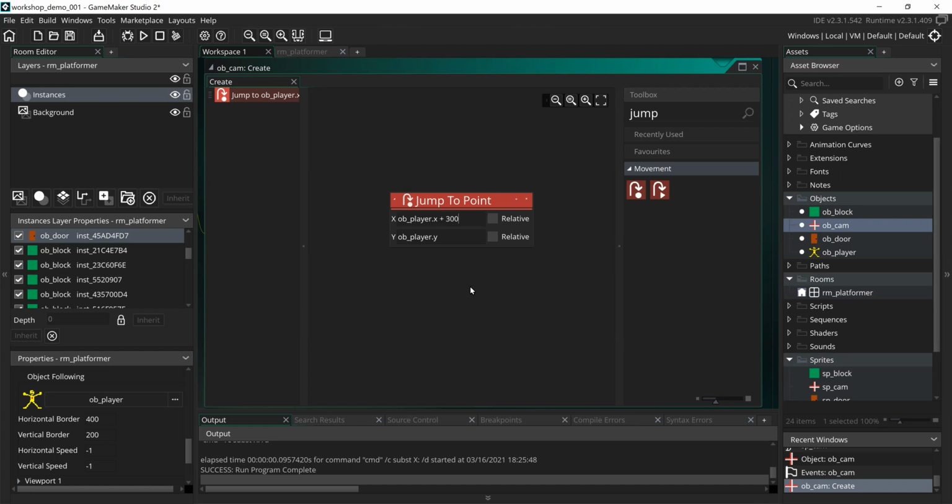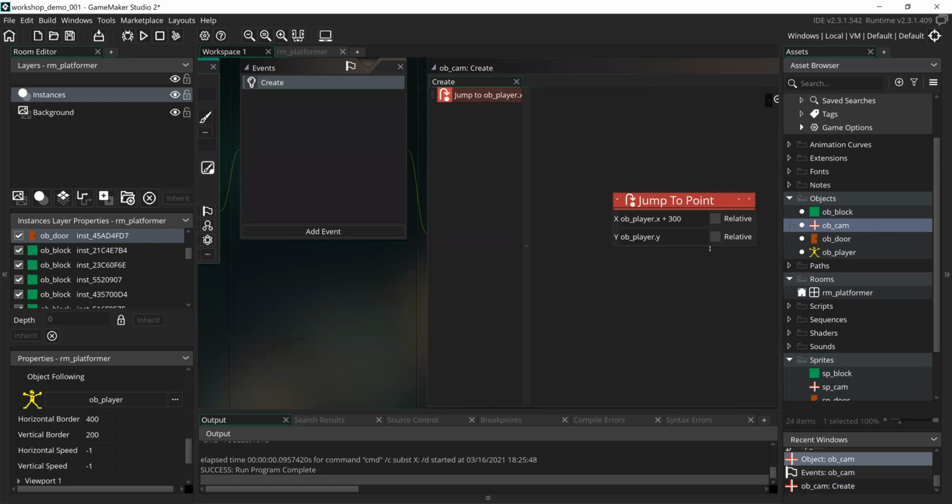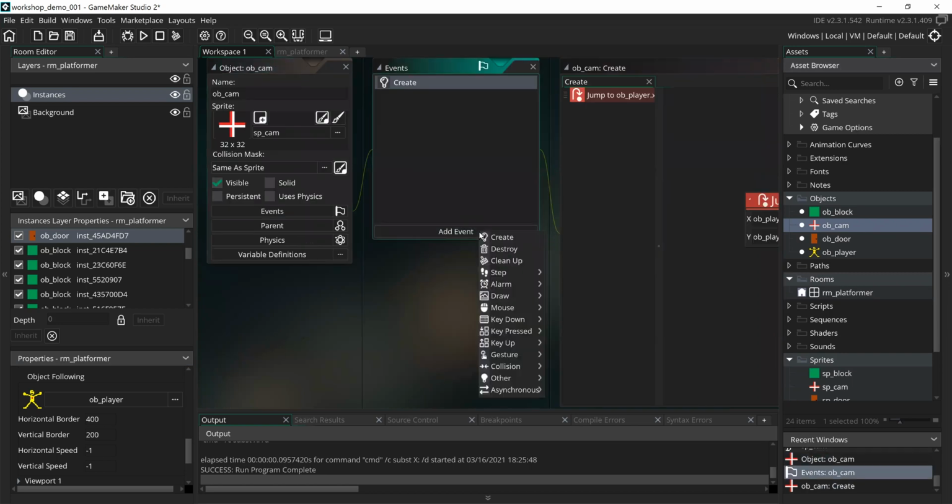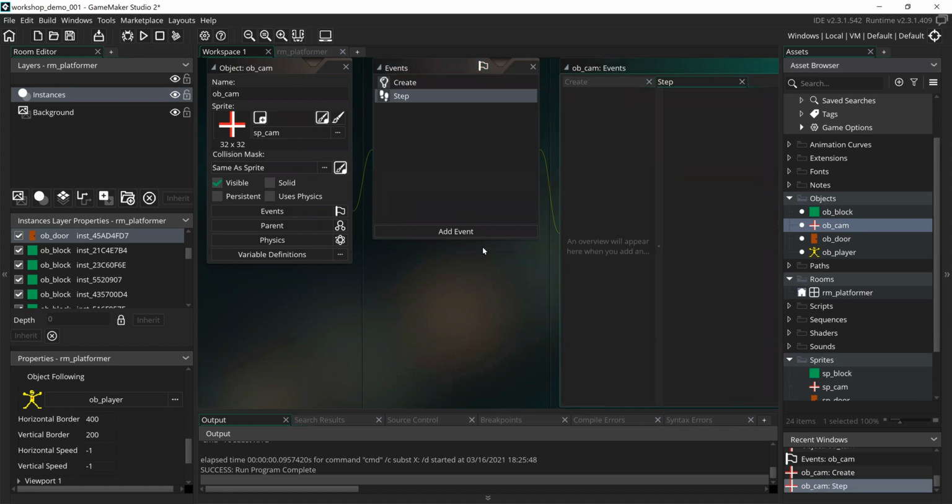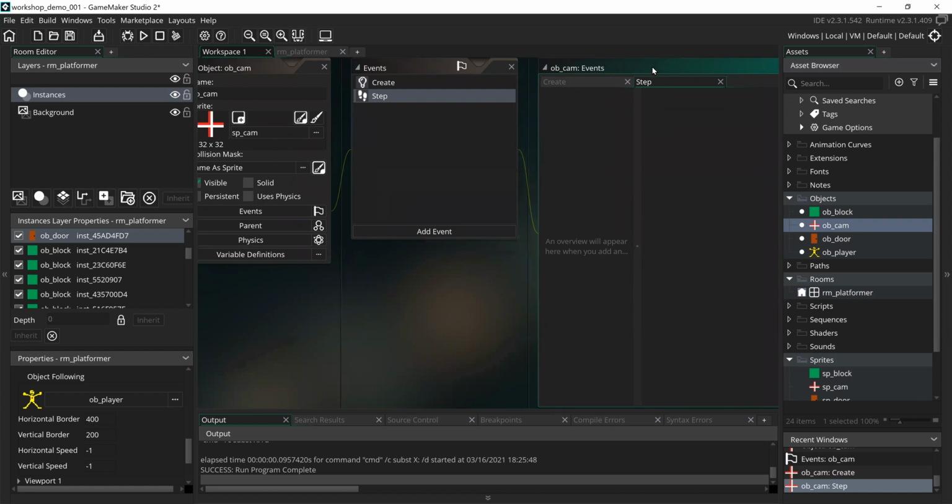But that's just to start. So we also need an event to maintain this. So we want a step event, because step events execute every possible step or frame or moment of processing that our game allows. So step events happen all the time. They happen constantly. Create event just happens once. Step event happens all the time.